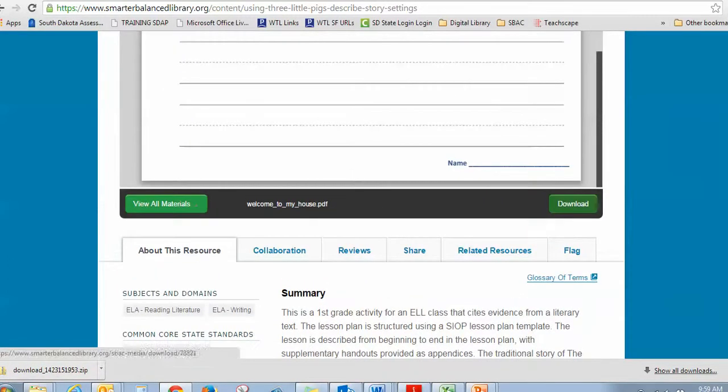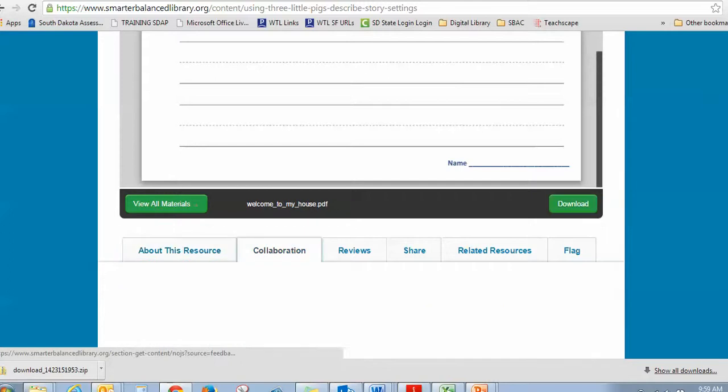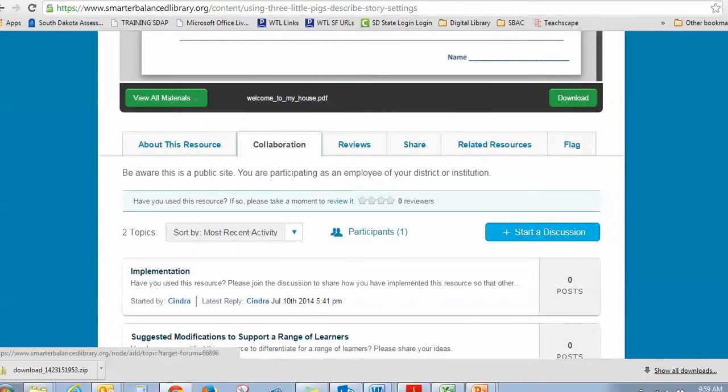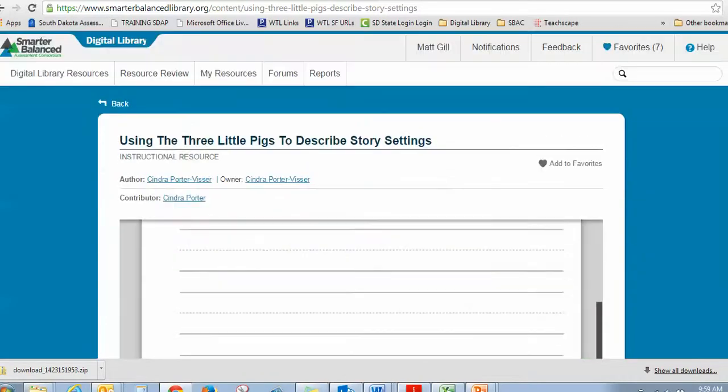And just wanted to show you this as well. There's a collaboration tab if you want to talk about it. So you can start a discussion and say, how has this worked for your ELL students? And different people can respond to it. You can review it, share it, look for related resources. Or if you find an error, you can always flag it as well. So that's just what a digital library resource looks like.